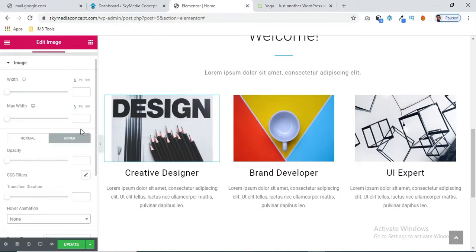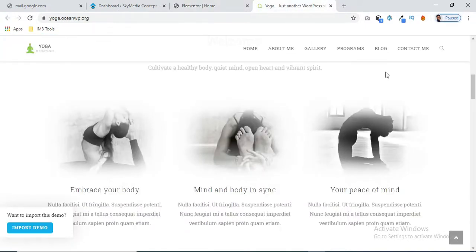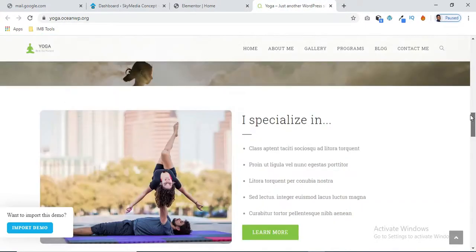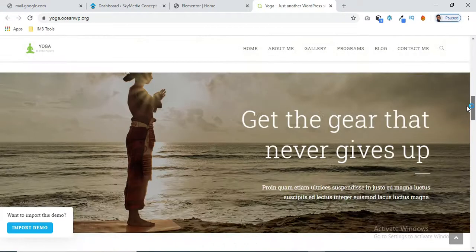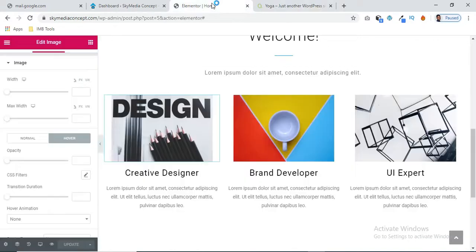You can play around and do whatever you want, but I'm just going to leave it as it is right now. So the next thing we are going to do is to add this section right here. Okay, so let's do that real quick.